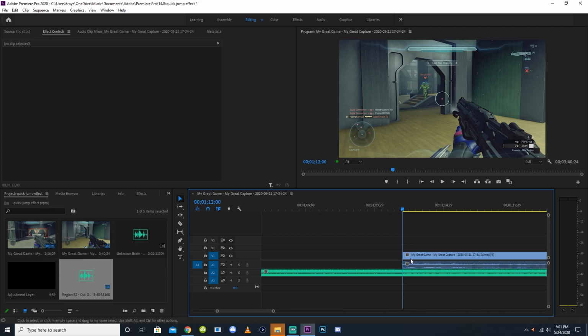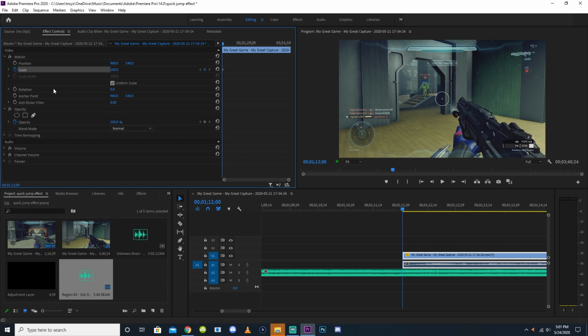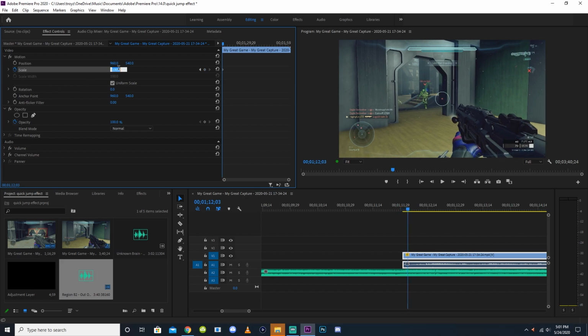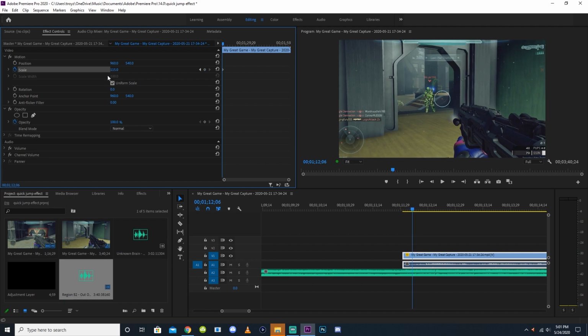All right, so we got the first beat right here, and basically this one is super simple. This is brain dead simple keyframing. Just click on scale, go out 6 frames, 1, 2, 3, 4, 5, 6, and then make sure you put it to 115 here, and then go out another 6, and then change it back to 100.